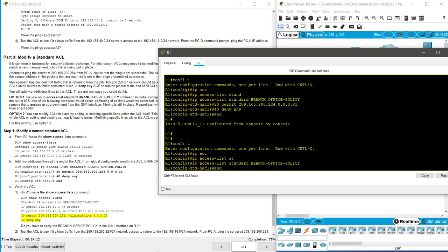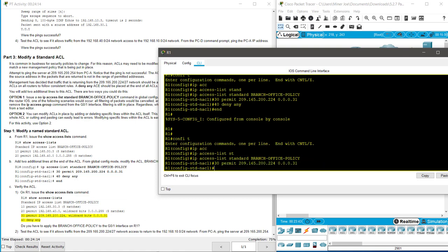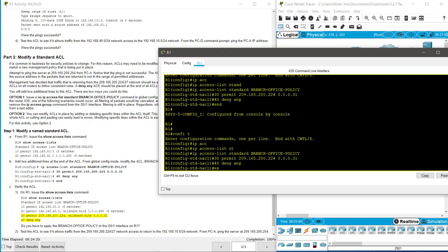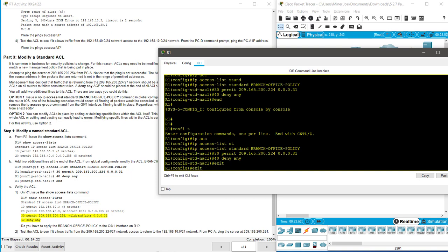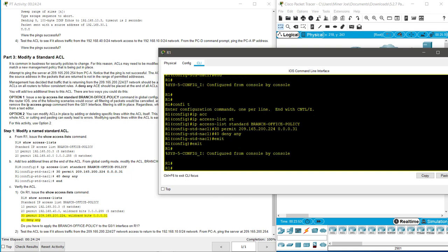So we'll do 30 permit, and we'll do a 40 deny any, and we're good to go. And we've added in what we needed to change because we blocked them from the internet.